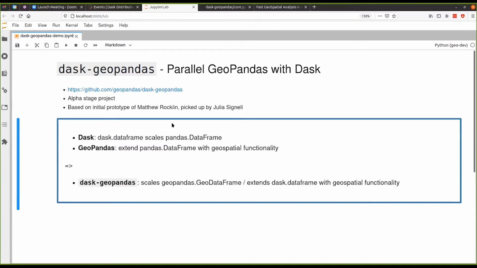I assume that most people here are somewhat familiar with either Dask or GeoPandas, but just to set the stage, Dask, among other things, can scale a pandas data frame, while GeoPandas extends a data frame with geospatial functionality. So what we want to do in this package is exactly the combination of both: scaling the GeoPandas geodata frame, or put the other way around, extending the Dask data frame with geospatial functionality, just as GeoPandas does that with pandas.